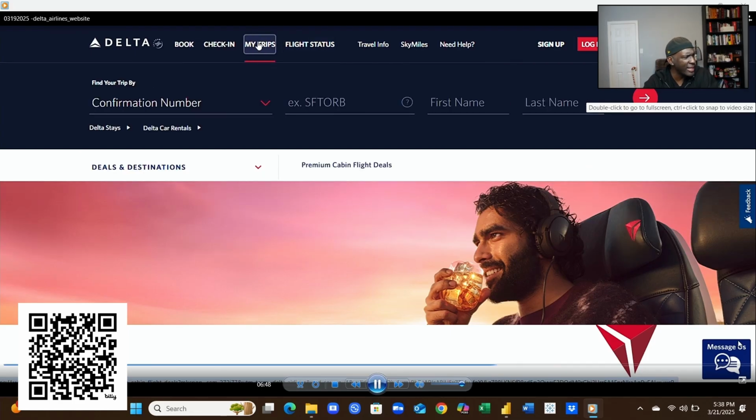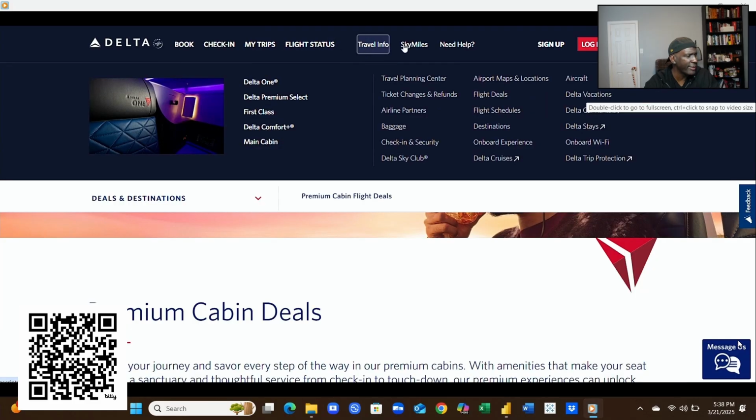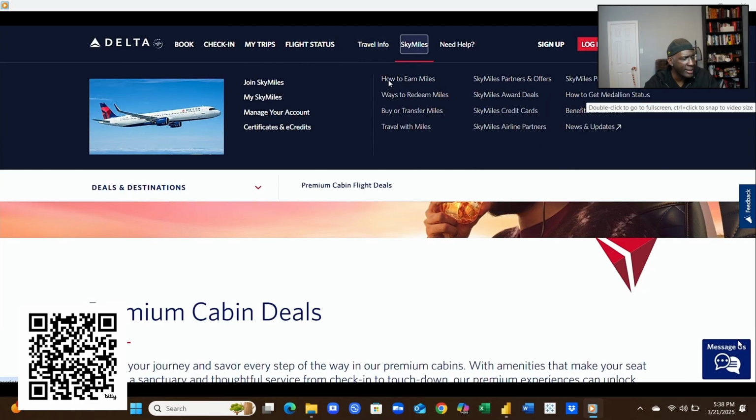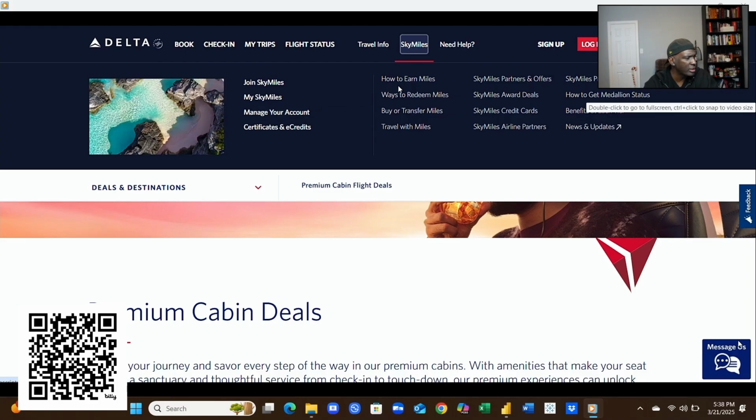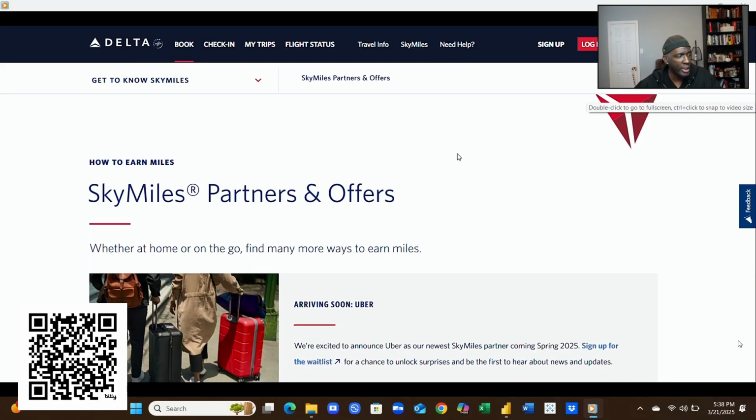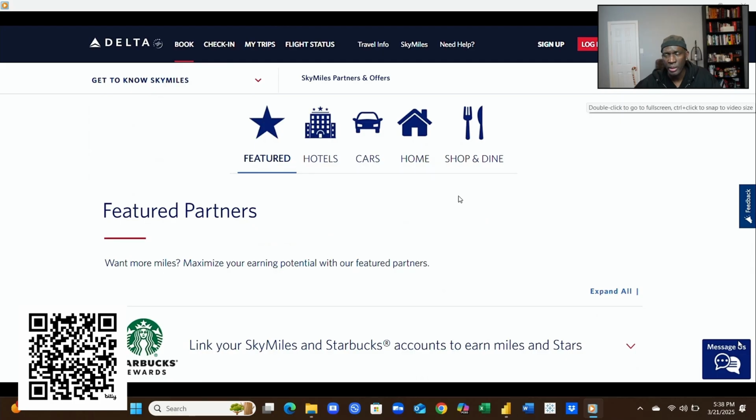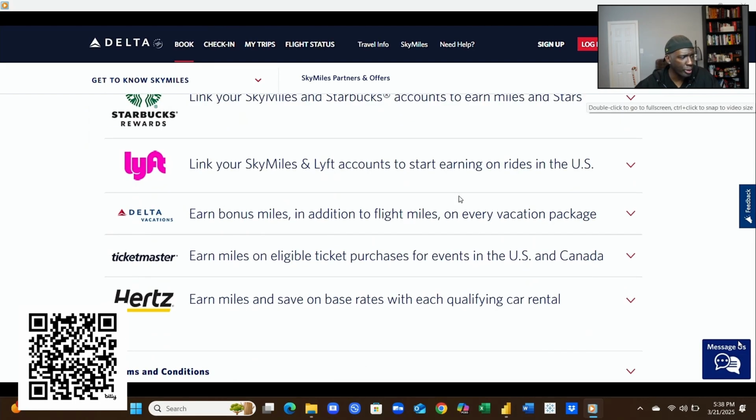Coming over, flight status, my trips, not necessarily having to go through that because I don't really have any trips coming up, travel info, Sky Miles. As I said before, we see here they've got different levels of Sky Miles. You can see how to earn Sky Miles, ways to redeem Sky Miles, buy or transfer miles, travel with miles, Sky Miles with partners, Sky Miles partners, Sky Miles award deals, Sky Miles credit cards, Sky Miles airlines, how to get Medallion status. As I said before, the airline industry is a leader when it comes to giving or earning reward points.